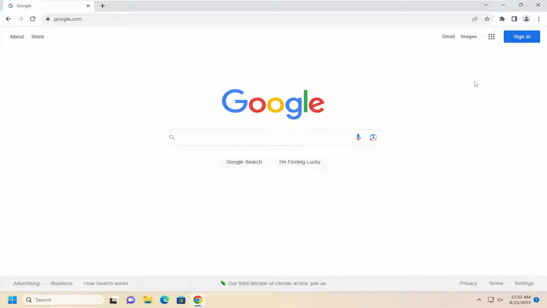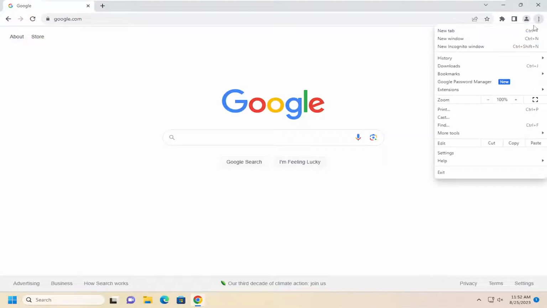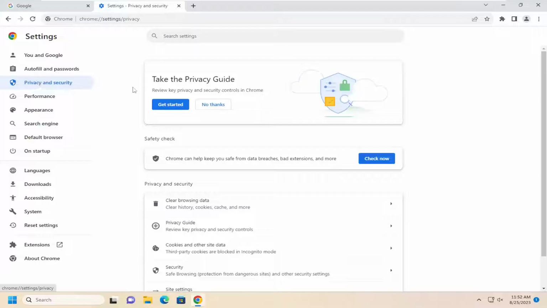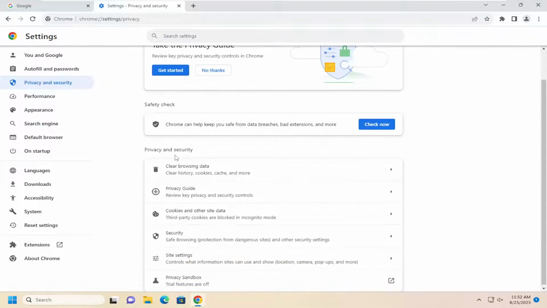So all you have to do is select the three-dotted icon up at the top right corner of the browser window to open up the menu and select Settings. On the left side, you want to select where it says Privacy and Security. And then on the right side, underneath Privacy and Security, select the Clear Browsing Data option.